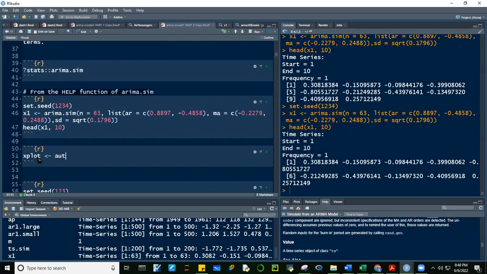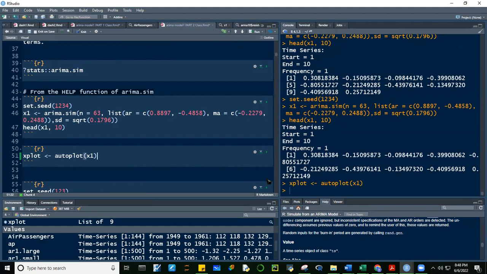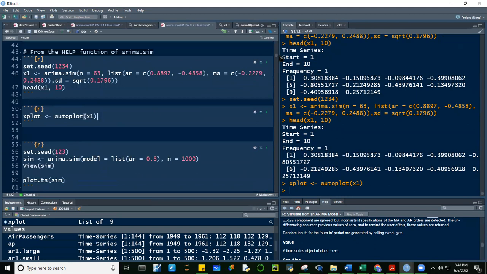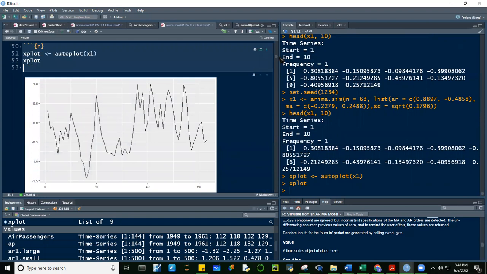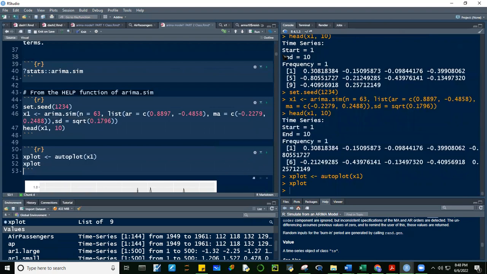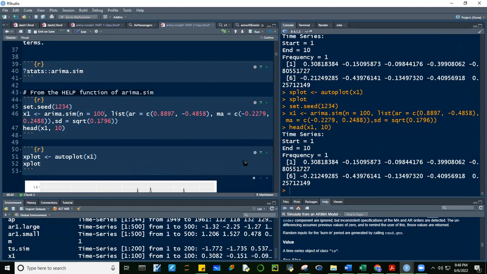X1. Huwag natin lagyan ng labels. Diretso na. Okay, so kasi hindi natin binigyan ng ano. So, X plot. Yan. Okay, take a look at our plot, guys. Kasi ang konti, dagdagan natin. Gawin natin 100, 100 man lang siya para dumami ng konti. And then i-plot natin. Okay, take a look guys.